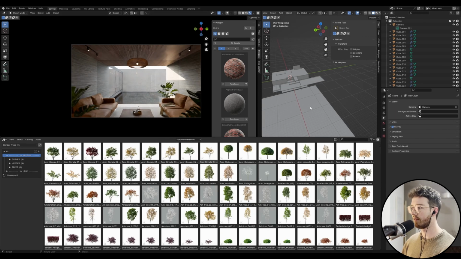And so you can see I've got the right hand side here, which is a 3D viewport, and I've got the render view here on the left. And it's just a good way to kind of see the end result and then move around freely.